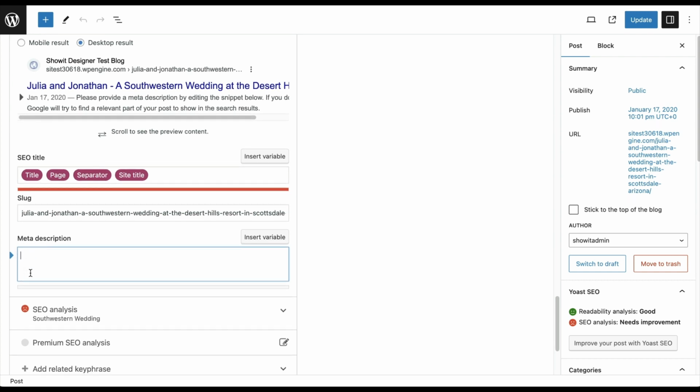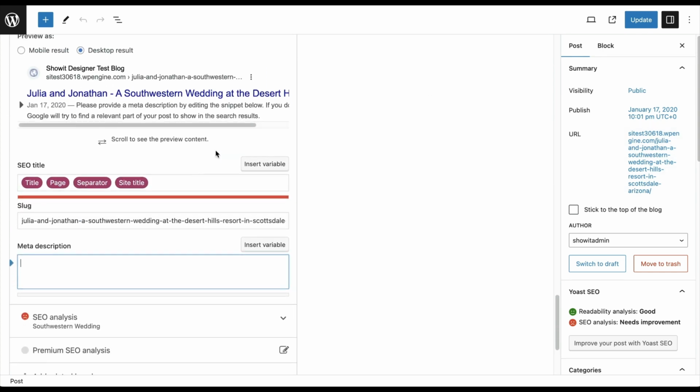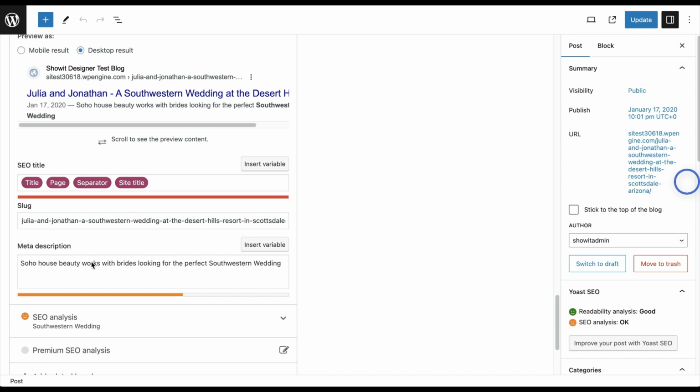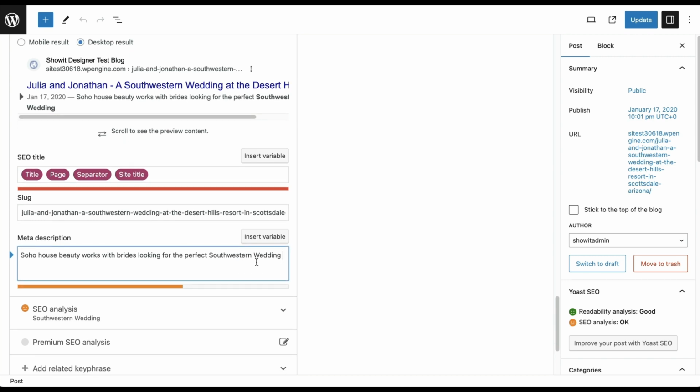So we want to write a meta description that compels people to click on the link, includes keywords, and gives an accurate description of the blog post. I am going to put in a test meta description here that matches our focus key phrase. Remember, Southwestern wedding. Okay, so I put Soho House Beauty works with brides looking for the perfect Southwestern wedding, and then we still have this orange bar. We're trying to get this to green, which means that we need our meta description to be a little bit longer. So let's say perfect Southwestern wedding bridal look, maybe.